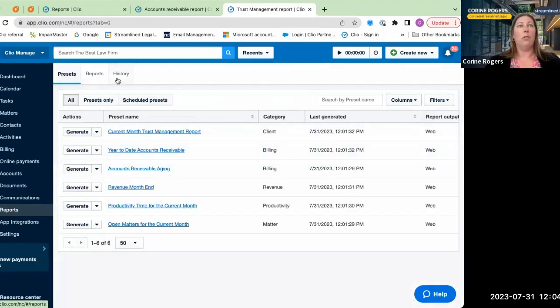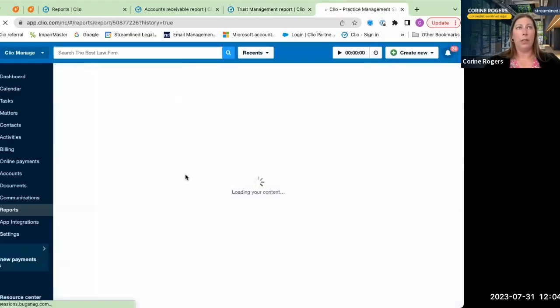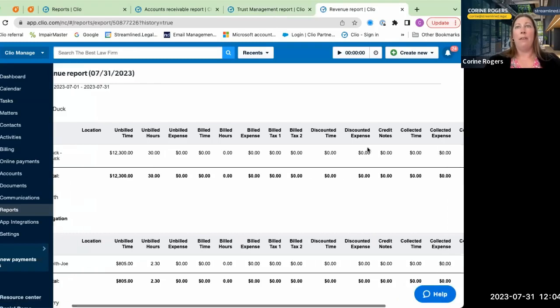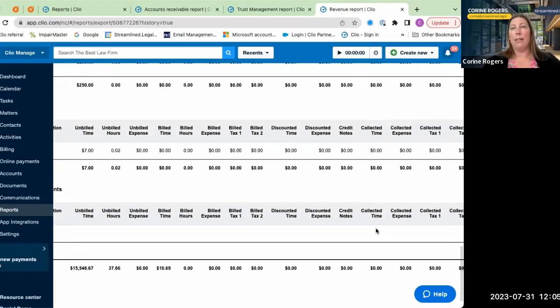We are up to third report, which is going to be the revenue report. Here we go. My favorite column on here is collected time. So each one of these is billed time, collected, expenses, discounts. Great. Collected means you billed it out, you collected it, the money came back. So I go right to the bottom. Whoa, it looks like we haven't sent any bills this month.